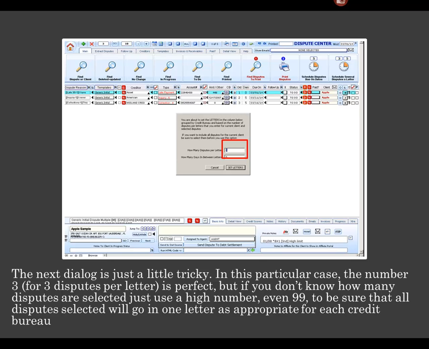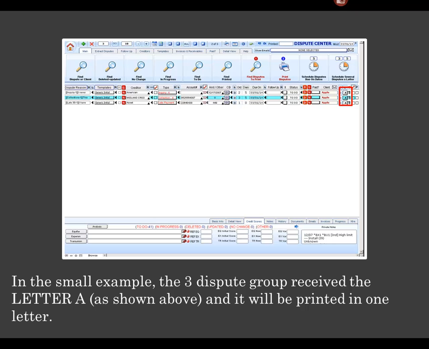The next dialog is just a little tricky. In this particular case, the number 3 for 3 disputes per letter is perfect. But if you don't know how many disputes are selected, just use a high number, even 99, to be sure that all disputes selected will go in one letter as appropriate for each credit bureau. In the small example, the 3 dispute group received the letter A as shown above, and it will be printed in one letter.